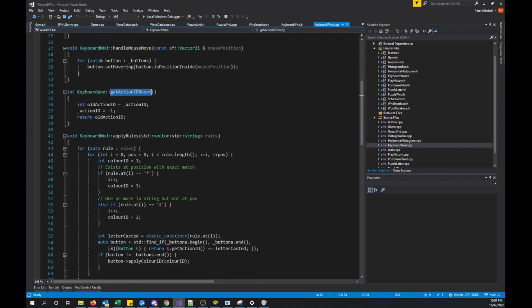Alright, so then we have the apply rules, where it has to go through and apply colors to each of the elements. So essentially what we do is we just go for every rule, then we loop through for every position in the rule, and then we just check whether or not it's supposed to have a correct position or wrong position, but does appear somewhere in the string, and we apply by finding the button that matches that, and then we try to apply the color. So we only apply the color dependent on a rule.